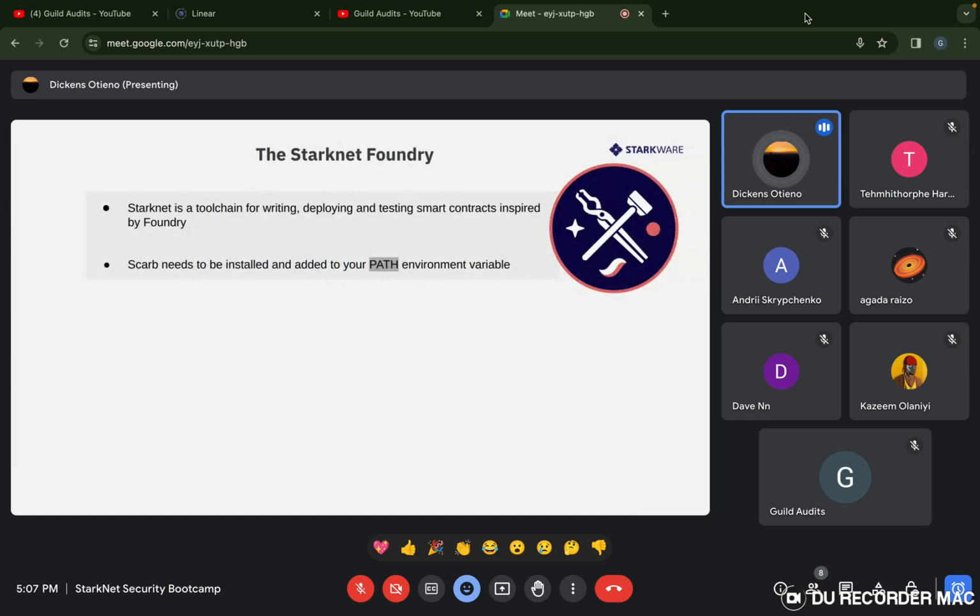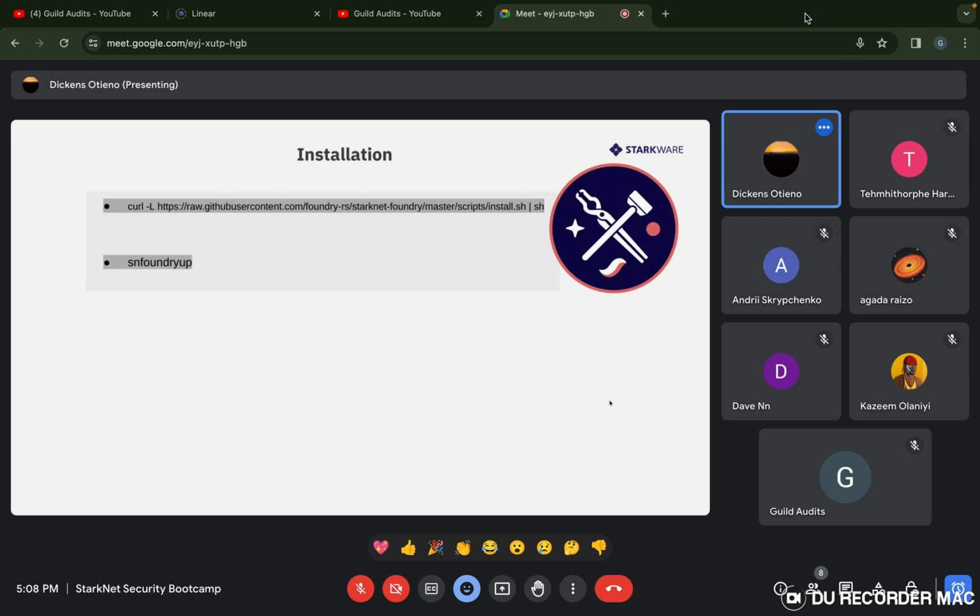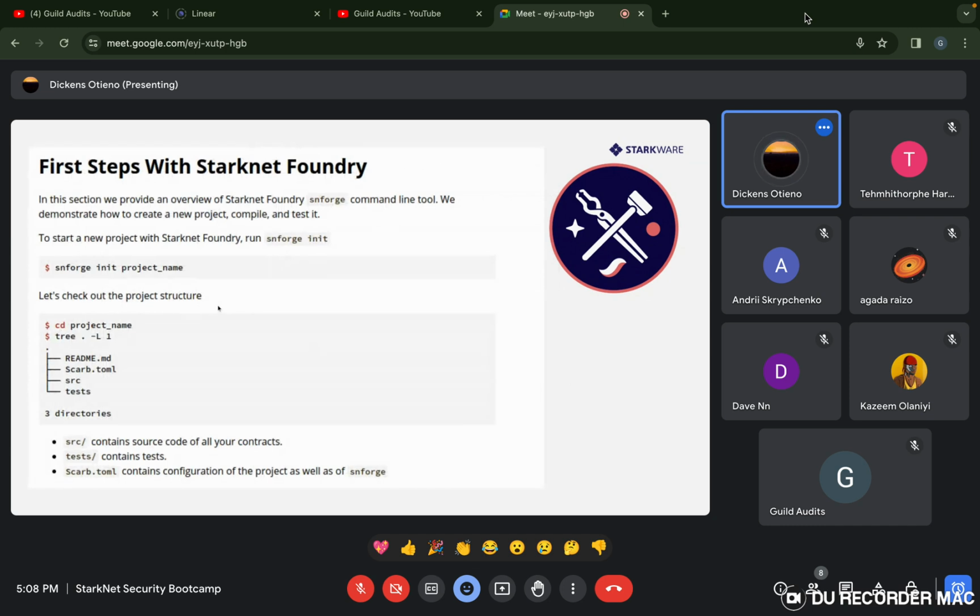So we know that StarkNet Foundry is a toolchain for writing, deploying, and testing smart contracts. It's inspired by Foundry, basically the Solidity version of Foundry; StarkNet Foundry is the StarkNet version of it. Before installation, you need to have Scarb installed. That is very, very important. There's a script that is already out there. You can use the StarkNet Foundry book to get the script, and then you simply write this command, and you'll be able to be set up.